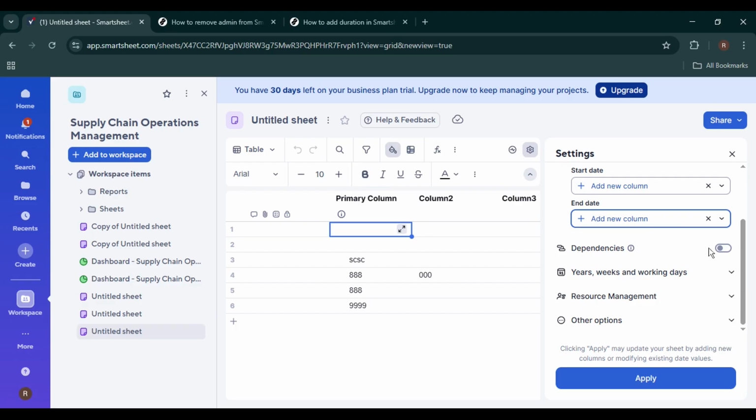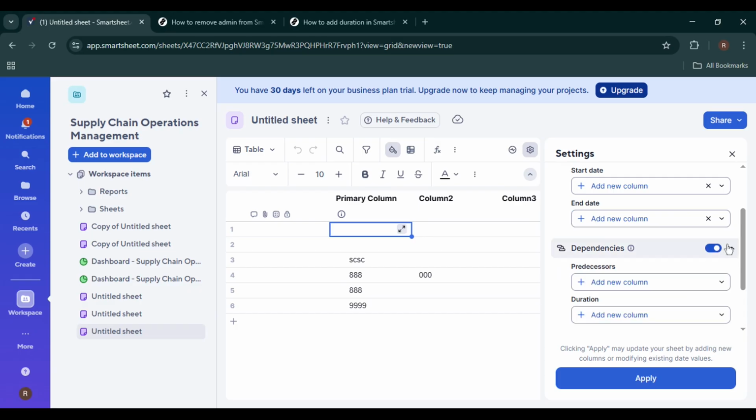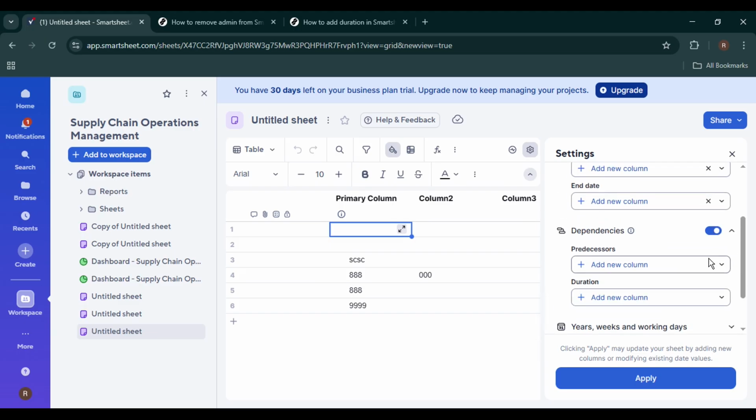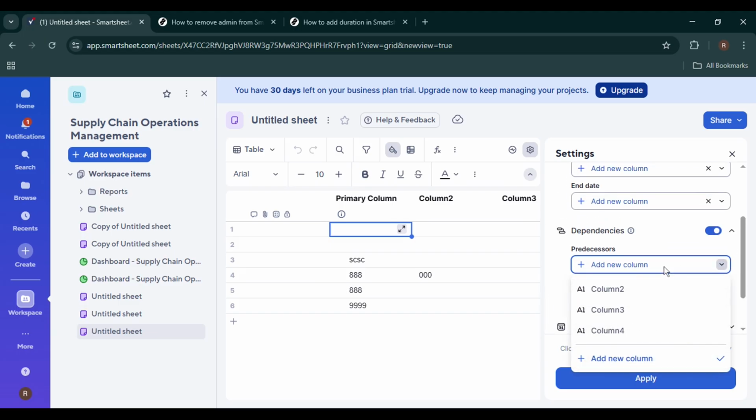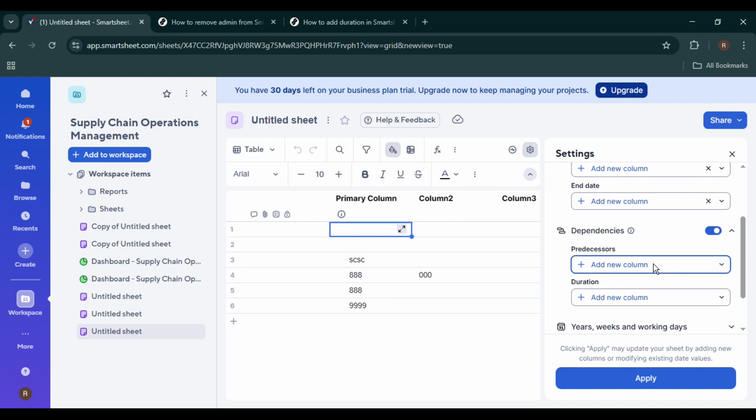Now comes an important step. Turn on dependencies. This is what allows Smartsheet to connect start dates, end dates, and duration automatically. When dependencies are enabled, Smartsheet knows how tasks relate to each other and can calculate timelines based on your inputs. After dependencies are turned on, click on Add New Column again.